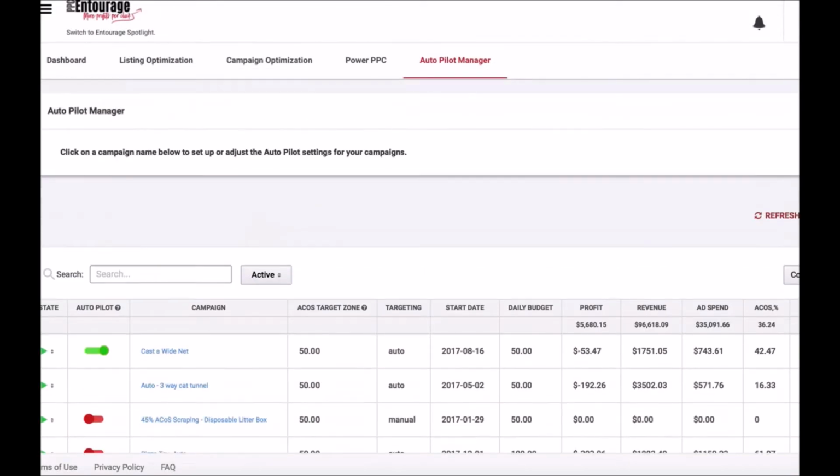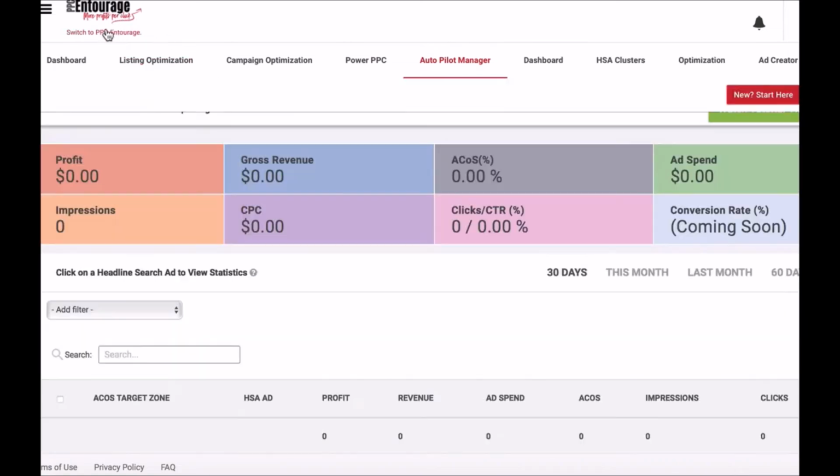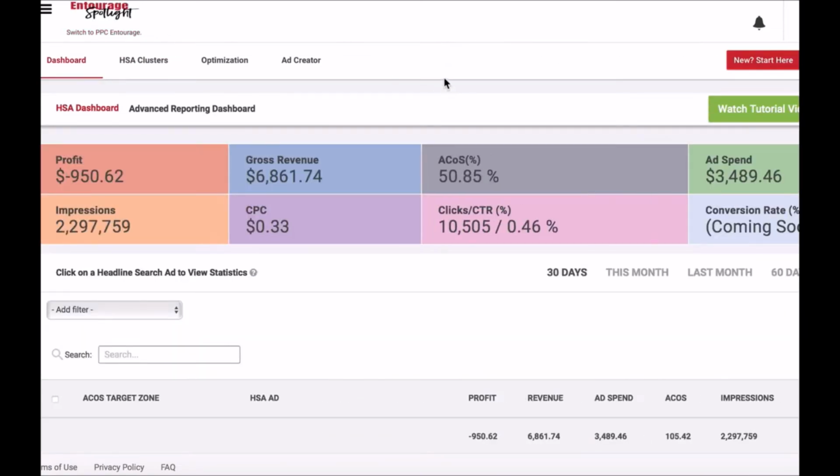Now we have some really, really cool changes inside of Entourage Spotlight. So I'm going to switch on over to Spotlight. Now for those of you who are not using Spotlight, it is really an amazing tool. I think it's the most underutilized tool that a lot of Amazon sellers don't know about. I was just working in it yesterday, and I'm like, holy crap! There are so many great ways to make campaigns in this, and now we have the optimization.